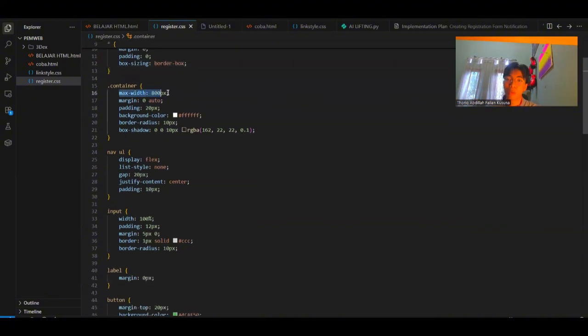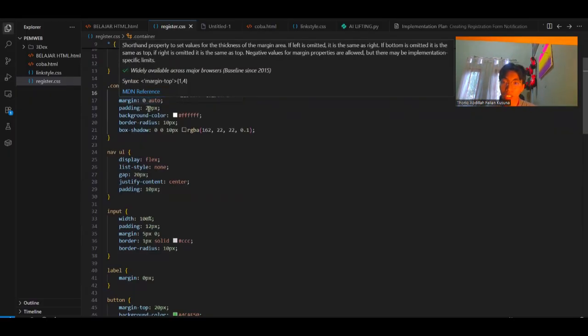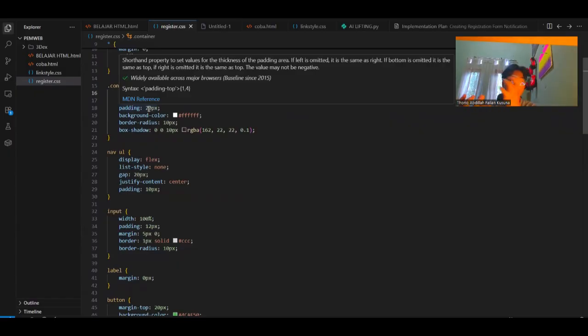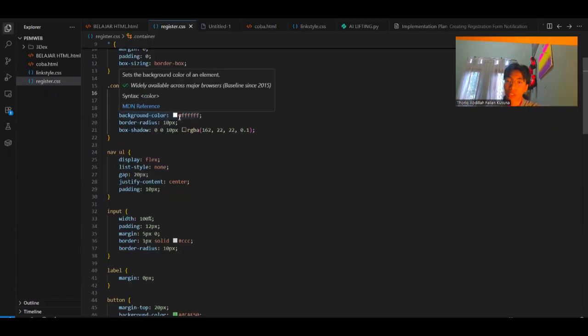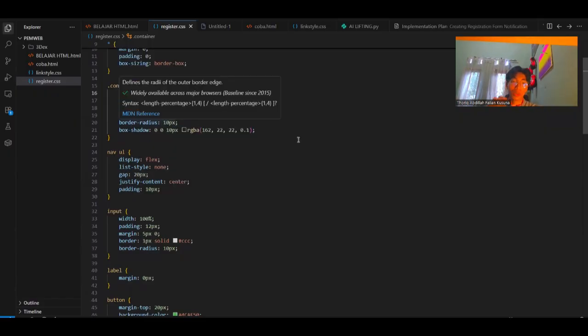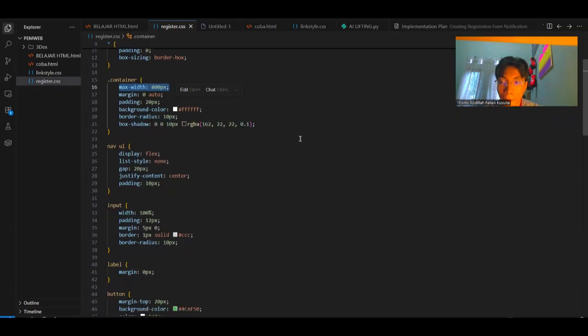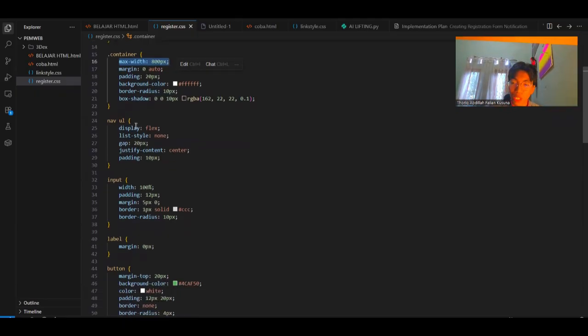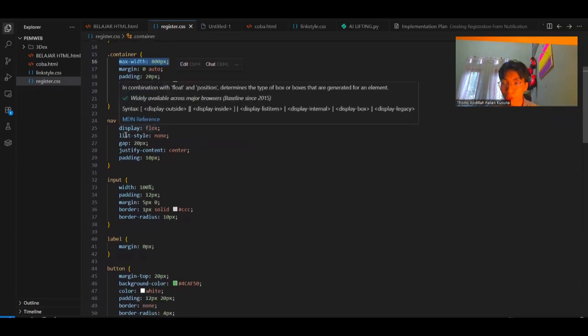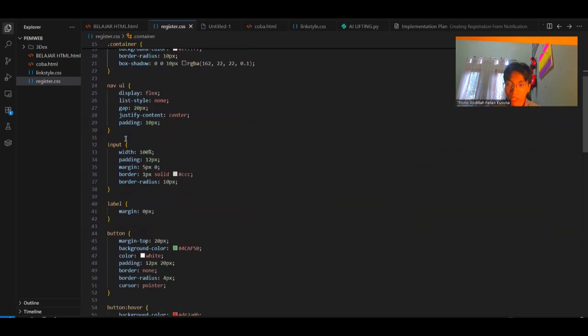So this is max width of the border box that I will show you later. And this is the margin. Margin is 0, padding is 20, so it does not get close to the border. So it puts like space. This is the background color, the border radius. So border radius is not totally rectangle, but it's kind of round. And this is the navigation that I showed you before. I will show you later.